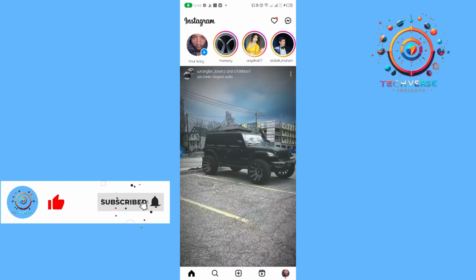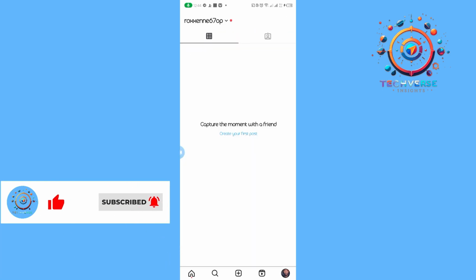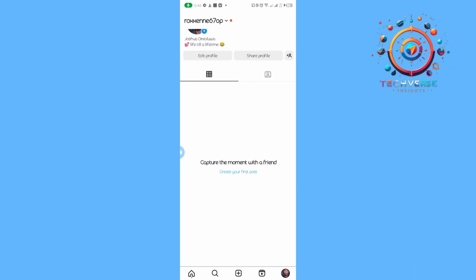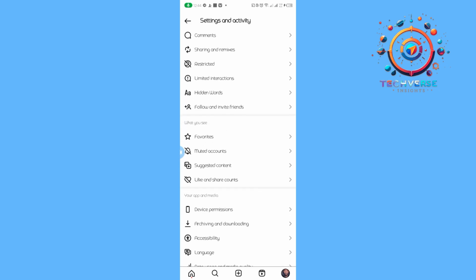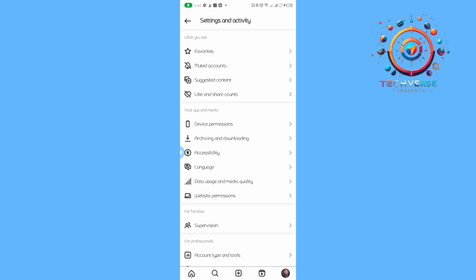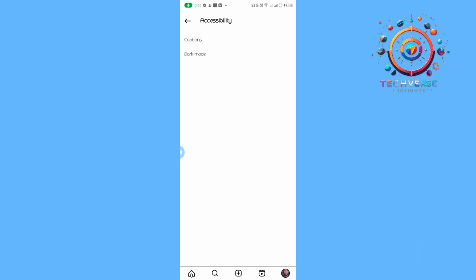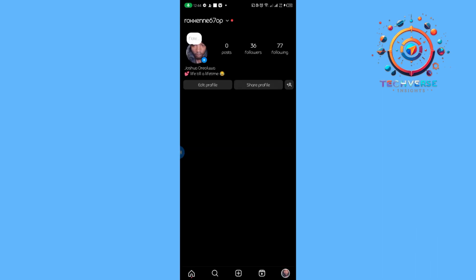If you want to put it on dark mode, you're just going to tap on the profile icon and then tap on the three lines. We're going to navigate on our settings and activity until we see accessibility. We're going to tap on it. We're going to tap on dark mode. We're going to tap on, and that's how you're going to be able to set it back to dark mode.